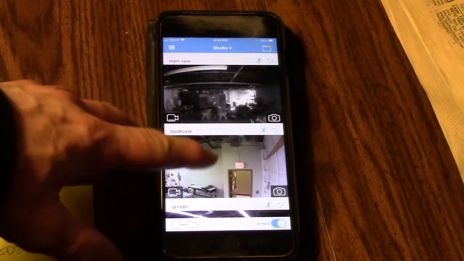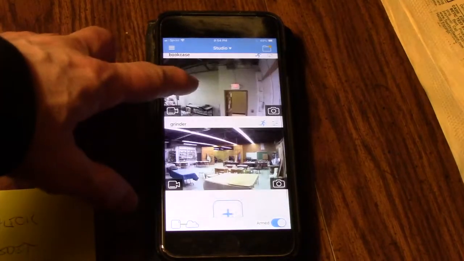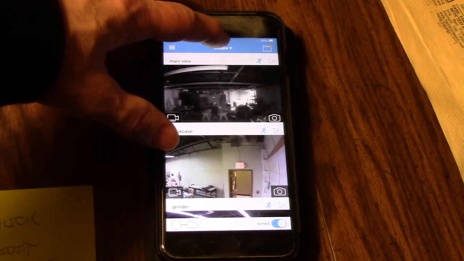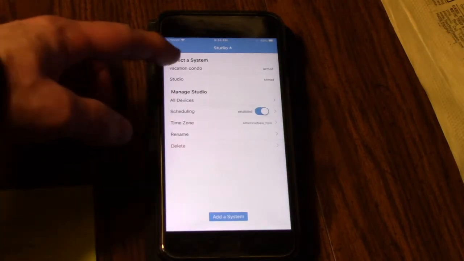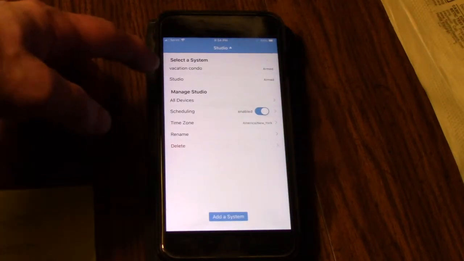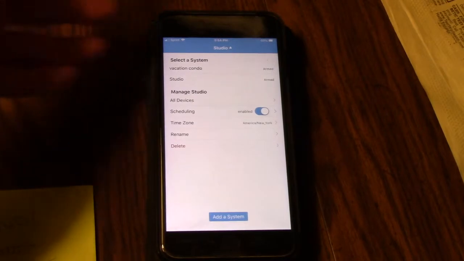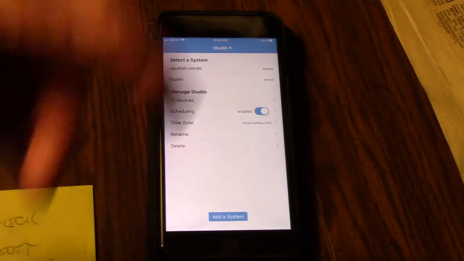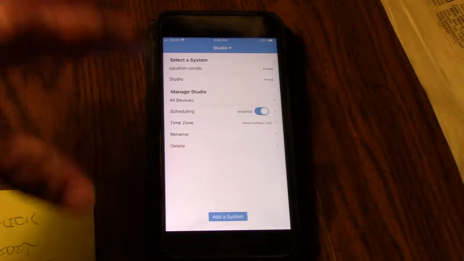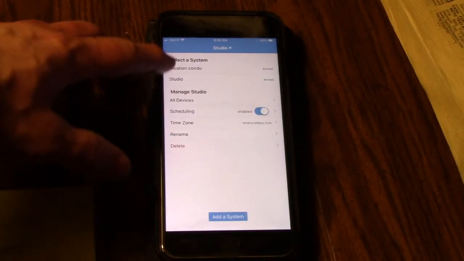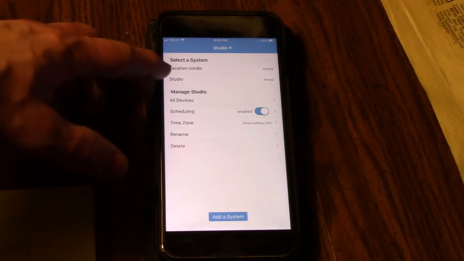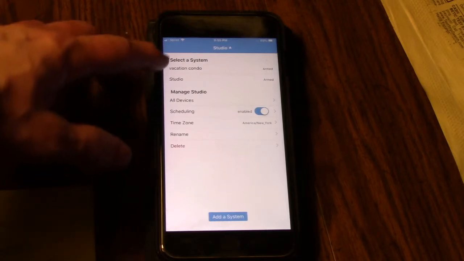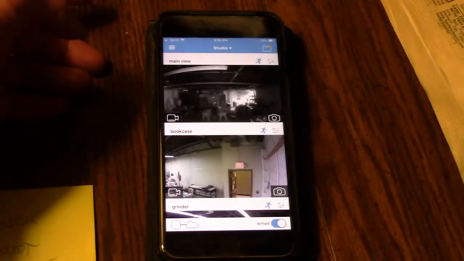So this is the studio where I have 3 cameras set up. This is our pottery studio. So I'm going to go and hit studio, and you drop down. Now I can switch over to vacation condo, which I don't have, it's just my house. But I thought it'd be funny because it was an example in the manual, so I used it. I have 2 different systems running off of this program, so I would select either one. Right now I'm under studio, so I select studio.